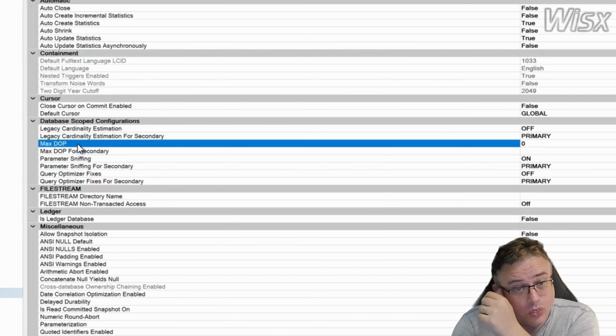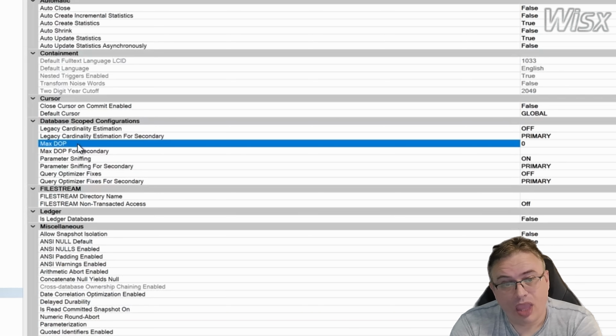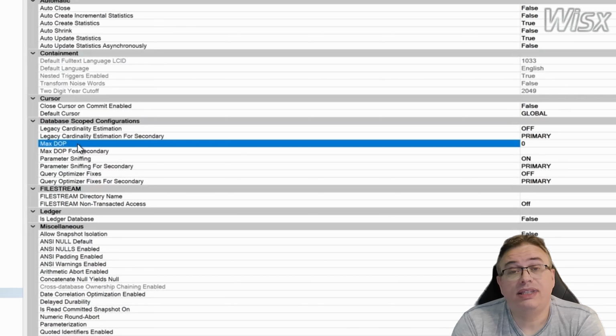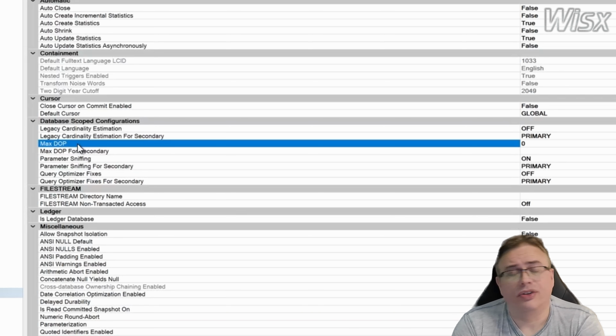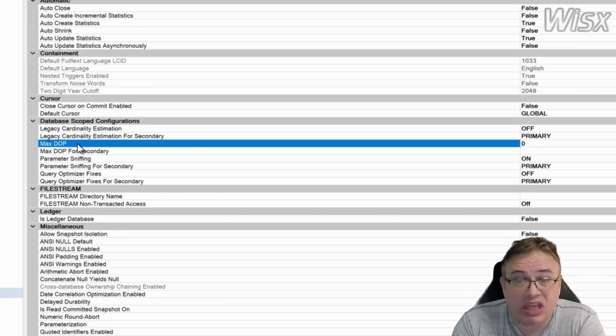MAXDOP, DOP stands for degrees of parallelism. And all it basically means is how many CPUs are you willing for SQL Server to use when it gets to the tough queries, when it has to do quite a lot of work. Well, the MAXDOP at the moment is set to 0, which means utilize every single CPU. Give me all the power you can muster, mister. And at that point, that's the best you can do.